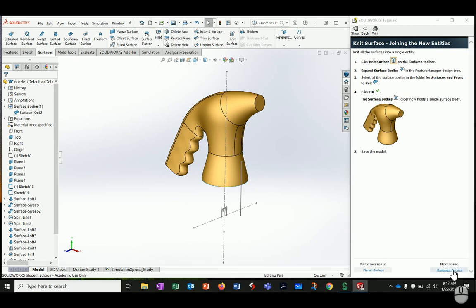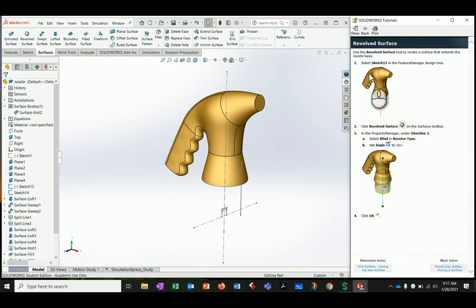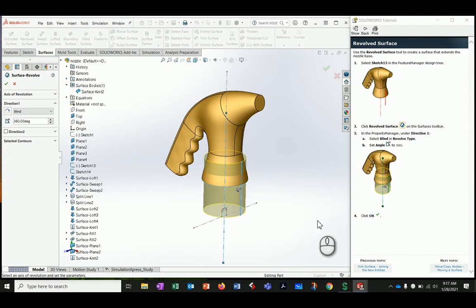Now we're going to do a revolve surface. And what they typically do is they ask us to do things a different way round. So we're going to select sketch 13. I'm going to say revolve surface. And there it is. It's 360, it's blind, etc. Everything's good. So I'm going to say OK.